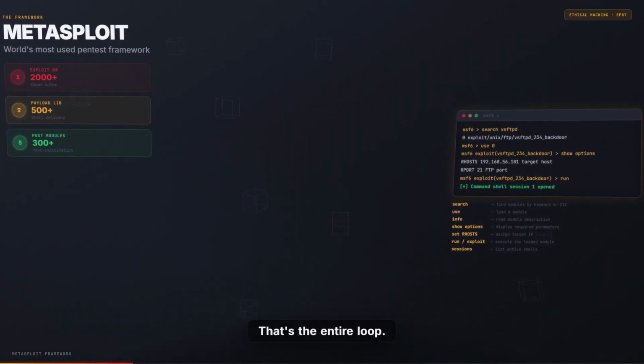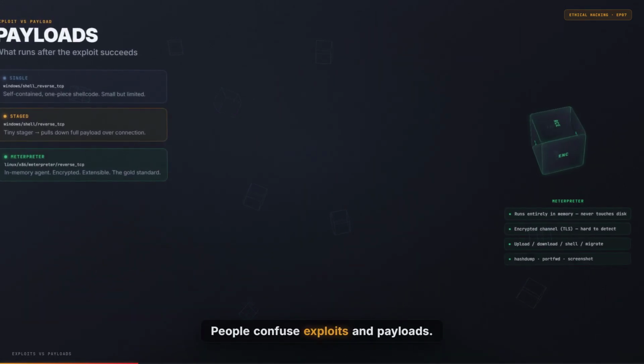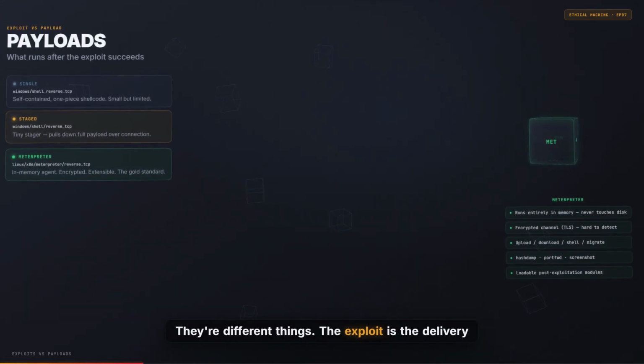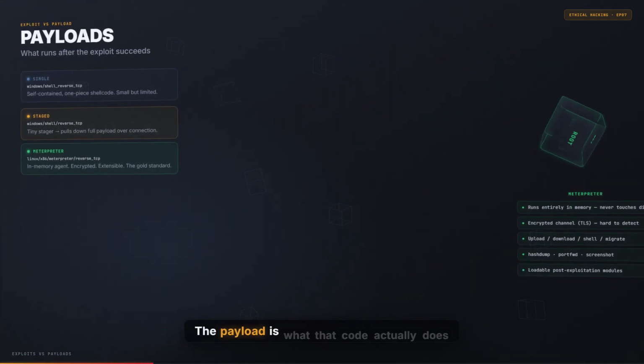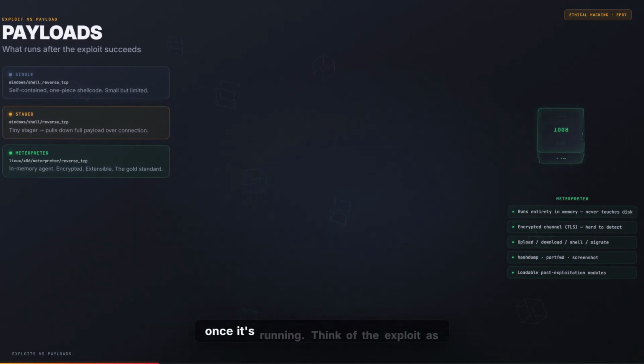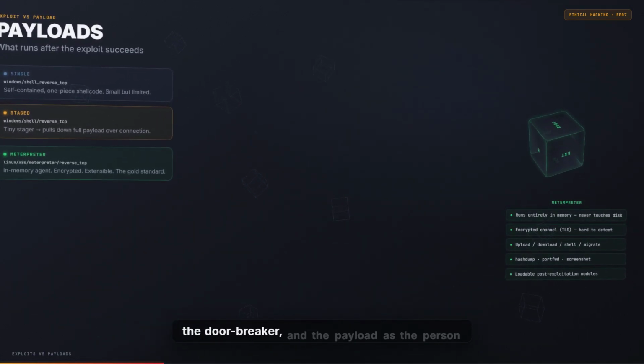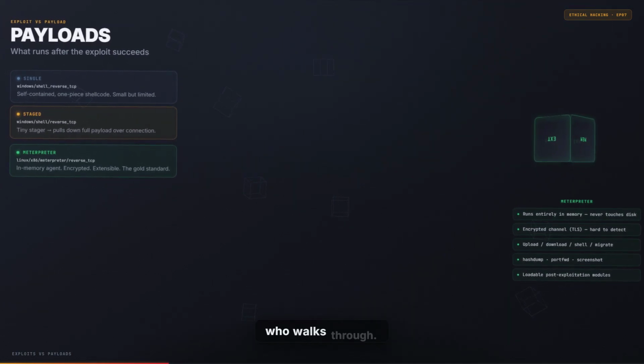That's the entire loop. People confuse exploits and payloads. They're different things. The exploit is the delivery mechanism. It abuses a vulnerability to get code execution on the target. The payload is what that code actually does once it's running. Think of the exploit as the door breaker, and the payload as the person who walks through.